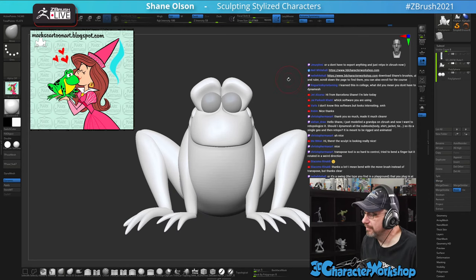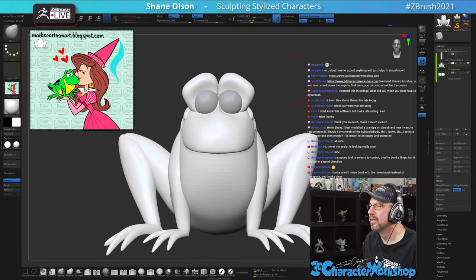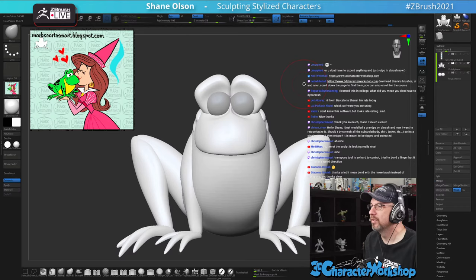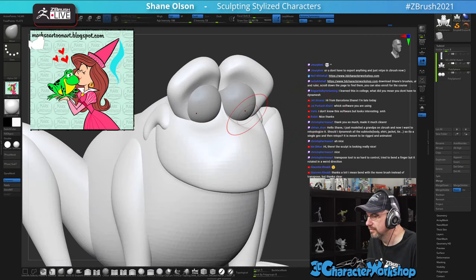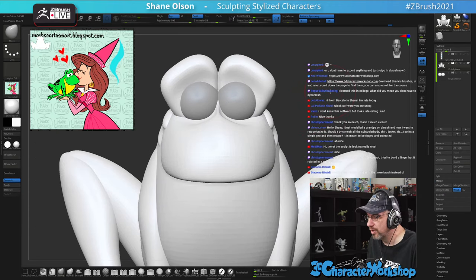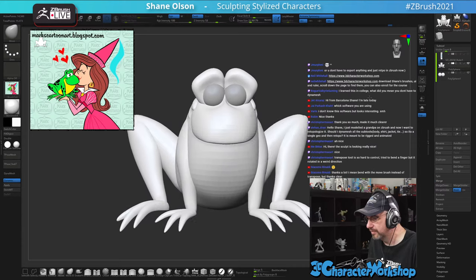That's true. Yep. That is very true. Jay Murph, you don't have to export anything. You can just retopo in ZBrush now. That's totally true, and it's a viable thing you can do. I need to do more of it and teach it to myself.